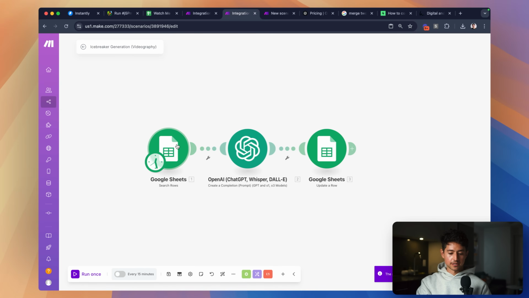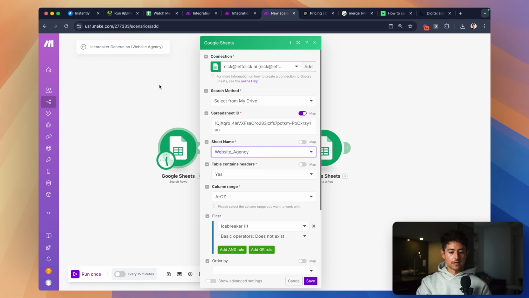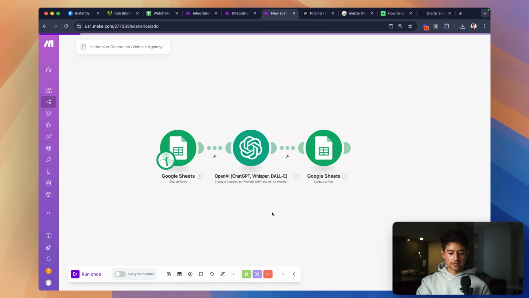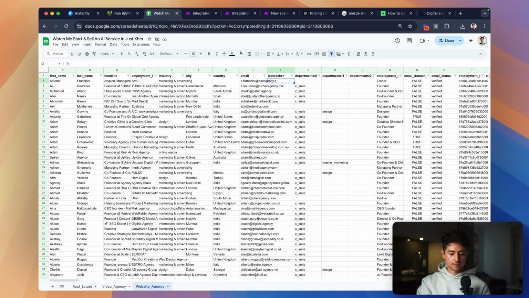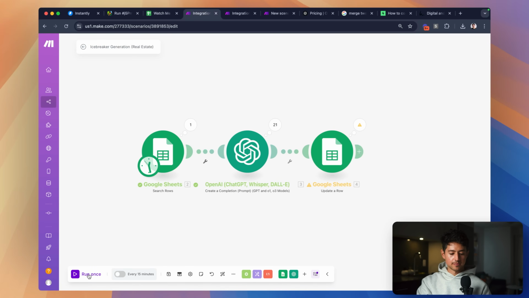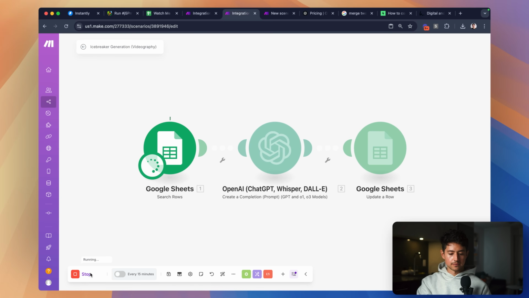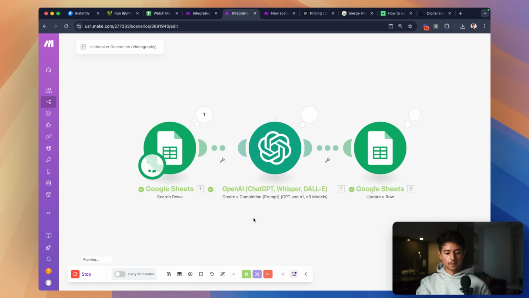So let's just double check that that looks good. Then we'll go over here, double check that that looks good. Cool. And then I'm just going to make sure that all of these columns are good. Icebreaker, icebreaker, icebreaker. Nice. We should now just be able to send it. So I'm going to do 1. I'll do another. I'll do another one. And let's see how we're doing.